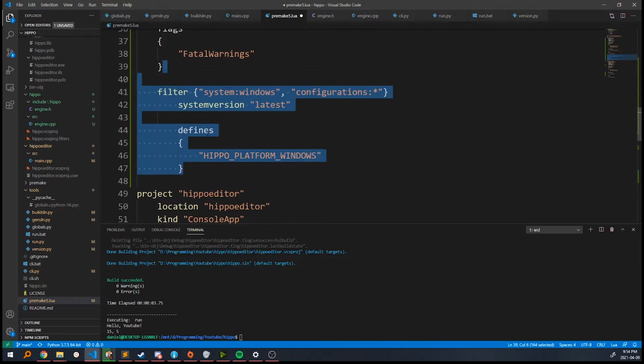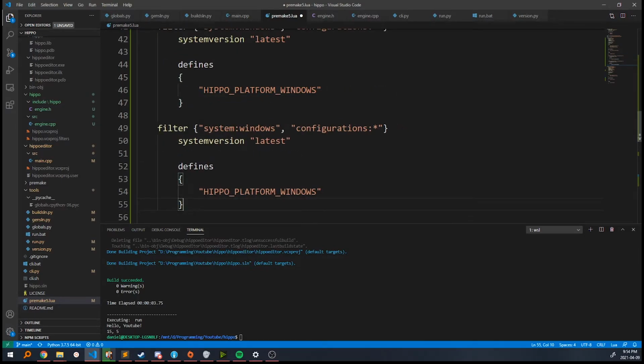Cool. Now I want to do the exact same thing for all three platforms. So the way I'll do that is I just copied and pasted it here, and the system is now Mac OS X. Again, every configuration. Now this is a little different, and this took me some digging to find out, but I'll just tell you what you have to write here.